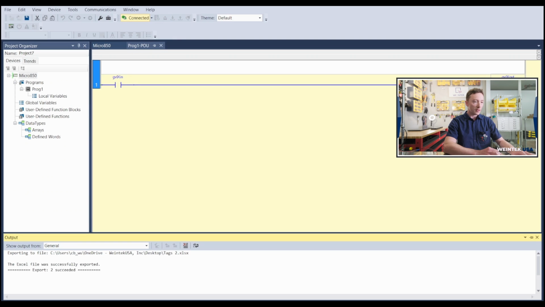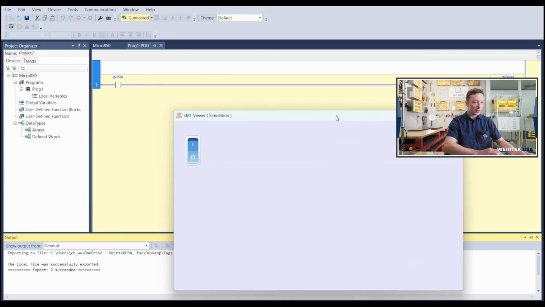So now if I open CCW next to it, and I click on this, we can see our rung change color because GVLXN is actually turning true. And that's all there is to it.